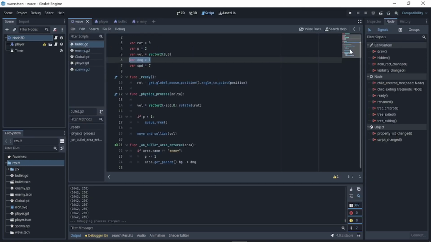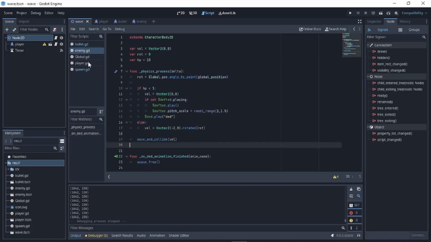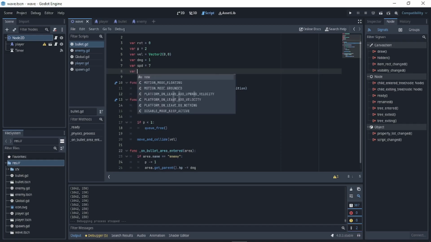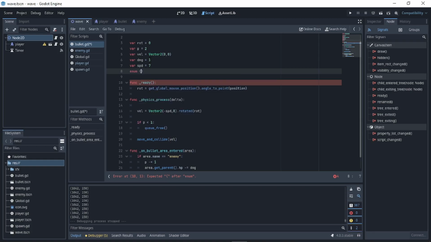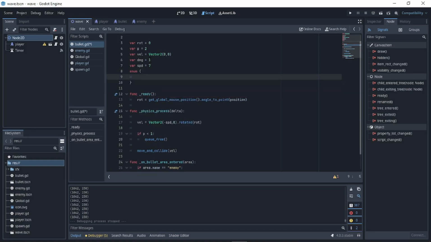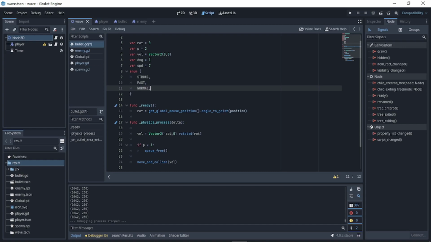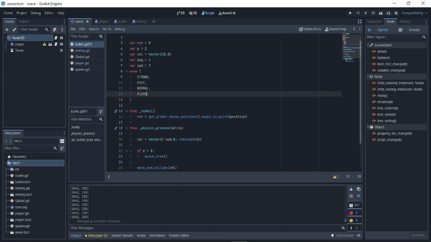So now that we've done this, the next thing we have to do is actually add the variety to the game. Obviously, variety is most important. For this, I am going to be using a state machine. To create a state machine, you just write enum, and then you write the states. So for the states, I'm going to write strong, fast, normal, and pierce.